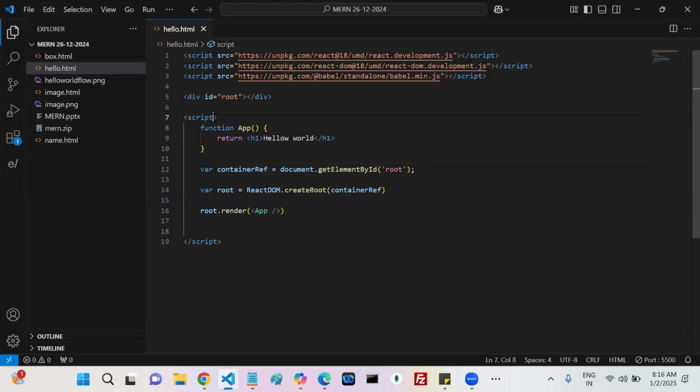So here, what do you have to mention? My type equals text/babel, you have to mention. Type equals text/babel, you have to mention. Understood, everyone? All are okay?